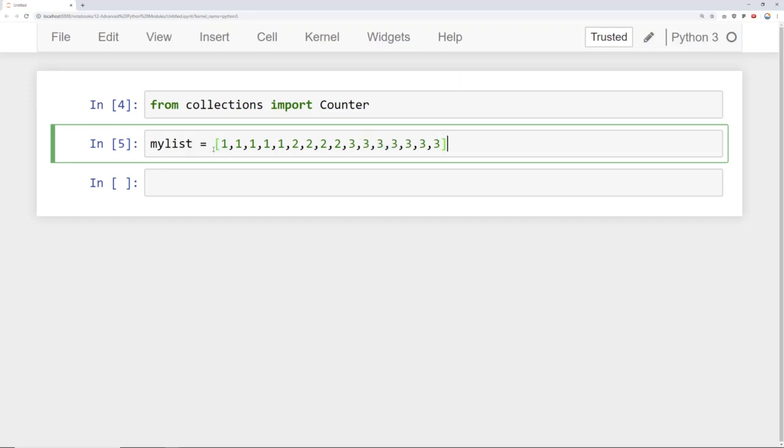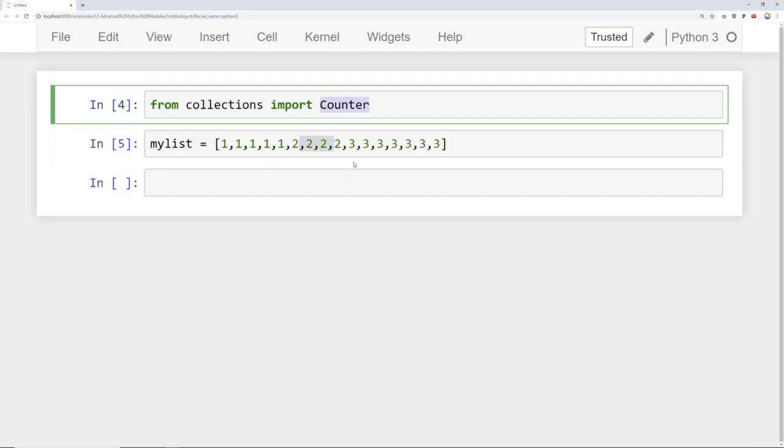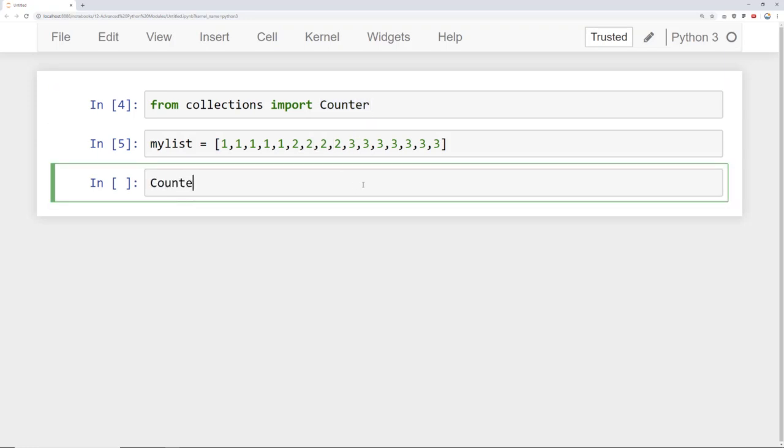You'd probably have to create a for loop and then have some sort of dictionary keeping track of whether you've already seen the number or not. And then if you've already seen it, go ahead and add 1 to the count. If you haven't seen it, create a new key and then add 1 again, etc. So that's actually quite complicated, but Counter can do this for us automatically with a single call. It's super useful in these sorts of situations.